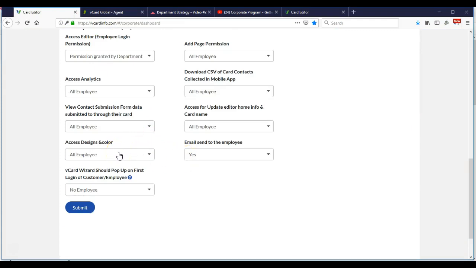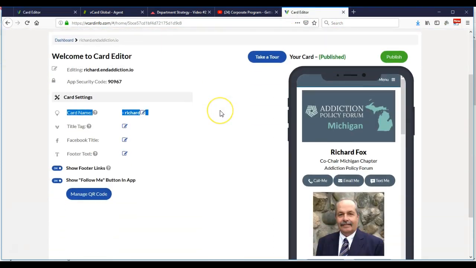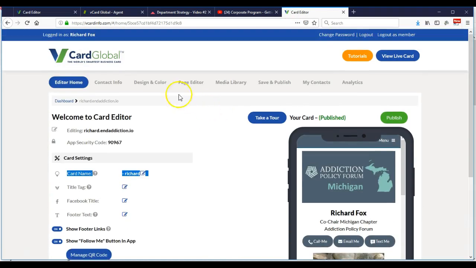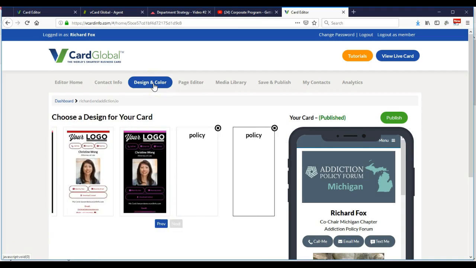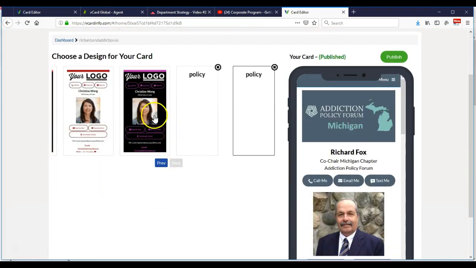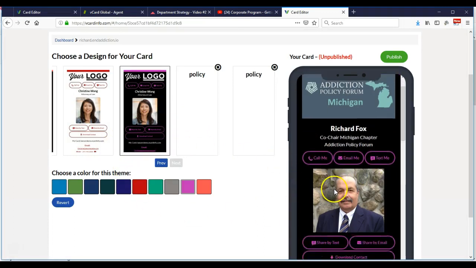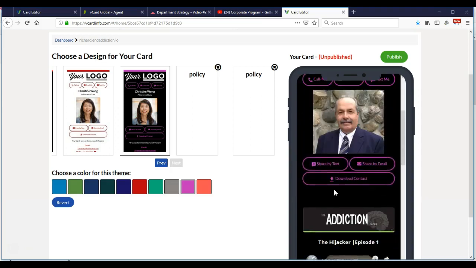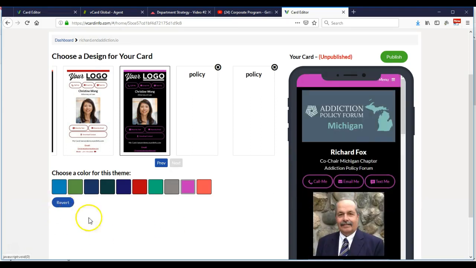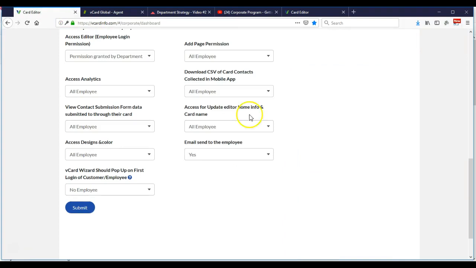Accessing the designs. Can they access and change their designs? Most likely you're going to say no, because you're going to have a corporate template that you want them to use. But if you will allow them to do that, when they come over here to design and color, they're going to be able to choose any of these designs. And look at that, I just completely destroyed my design. So you want to make sure that you are very careful about whether or not you're going to allow them to change their design. And then let's go and see what else we have here.